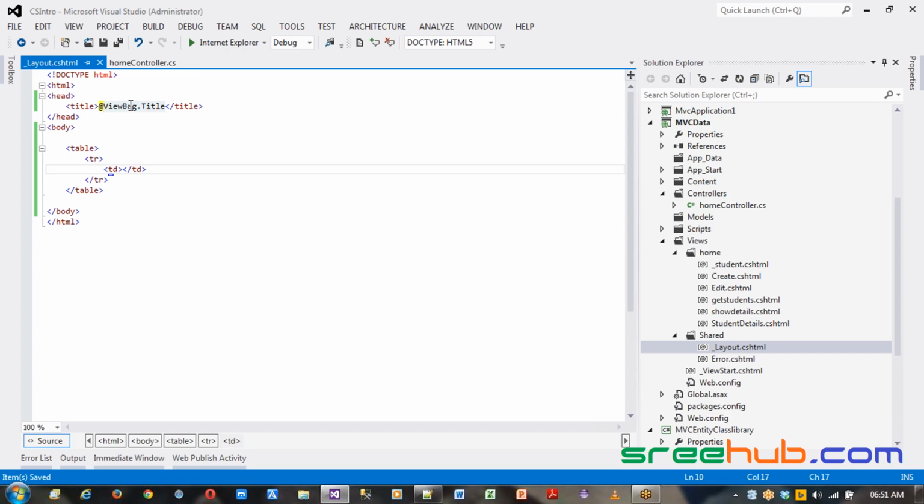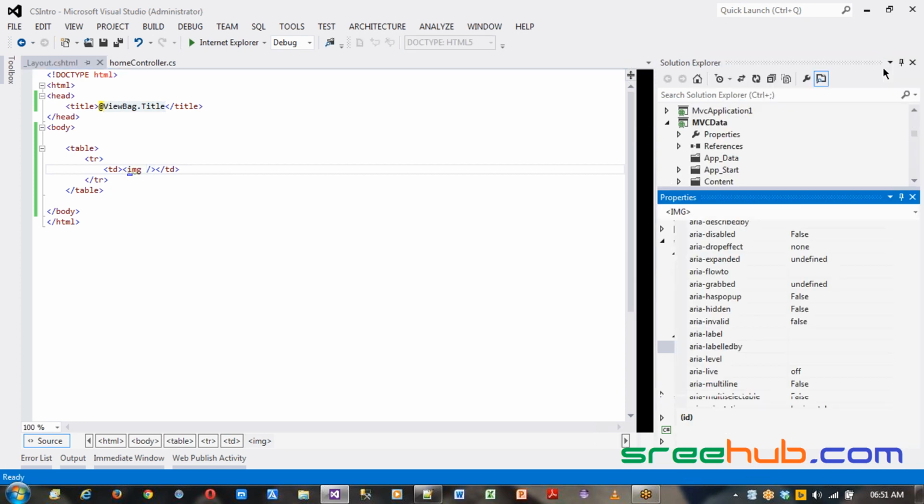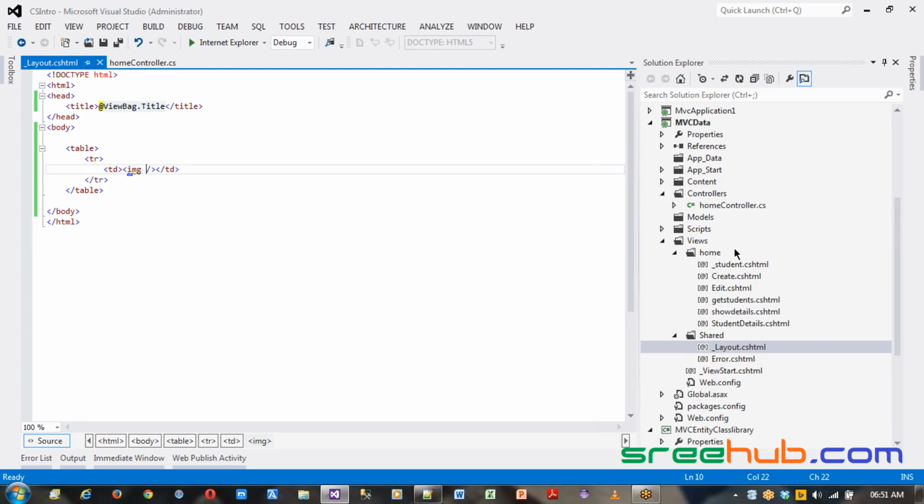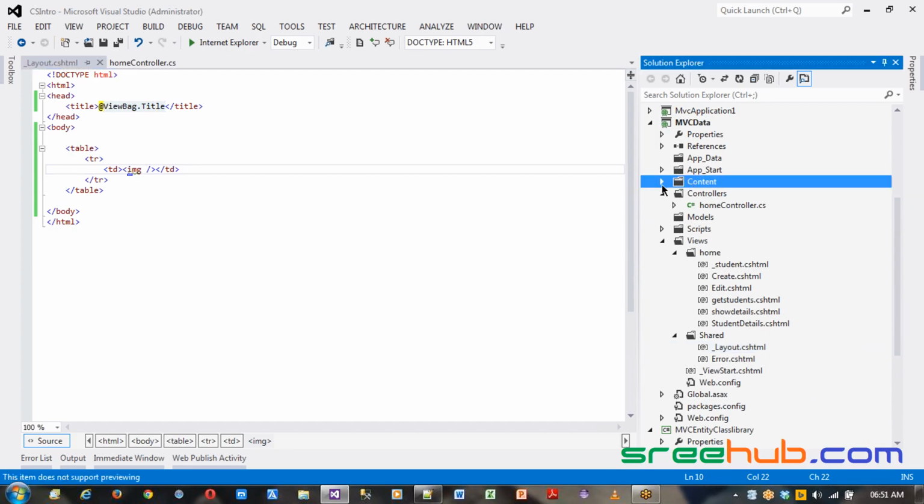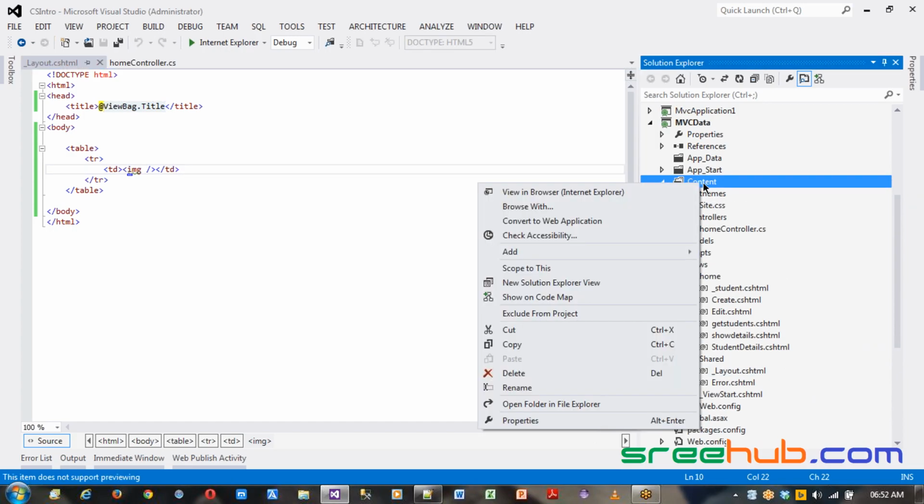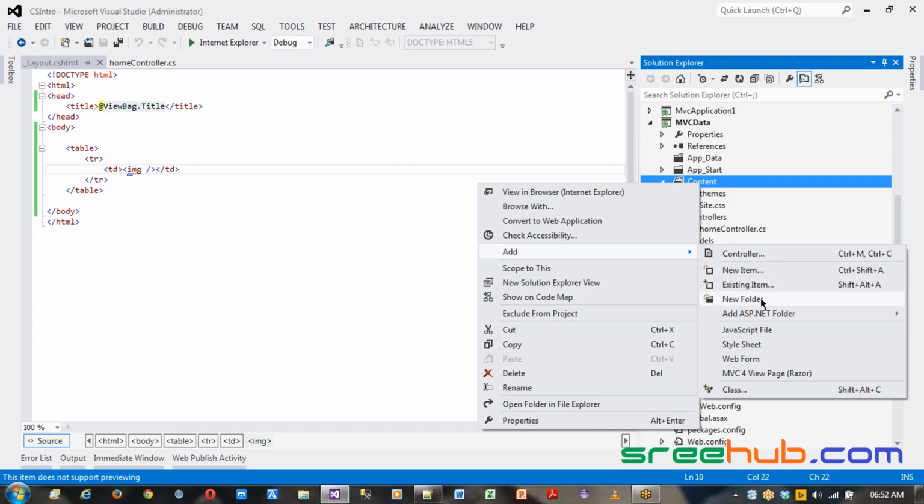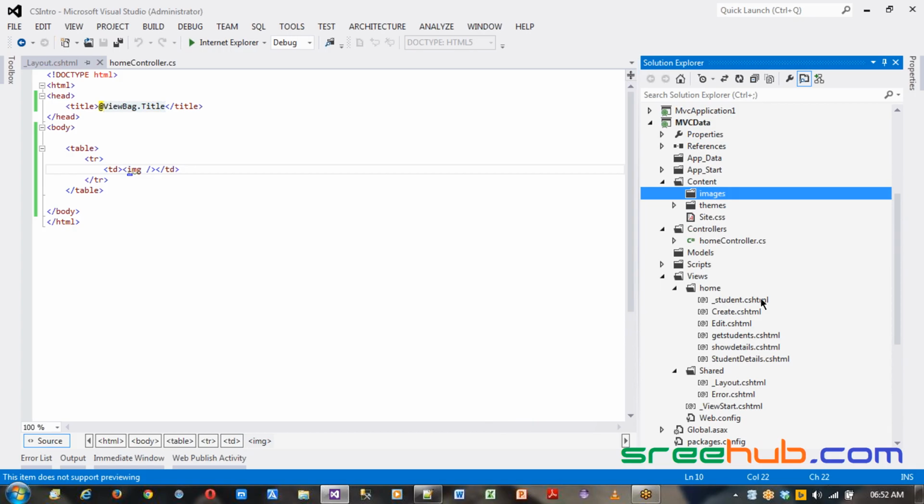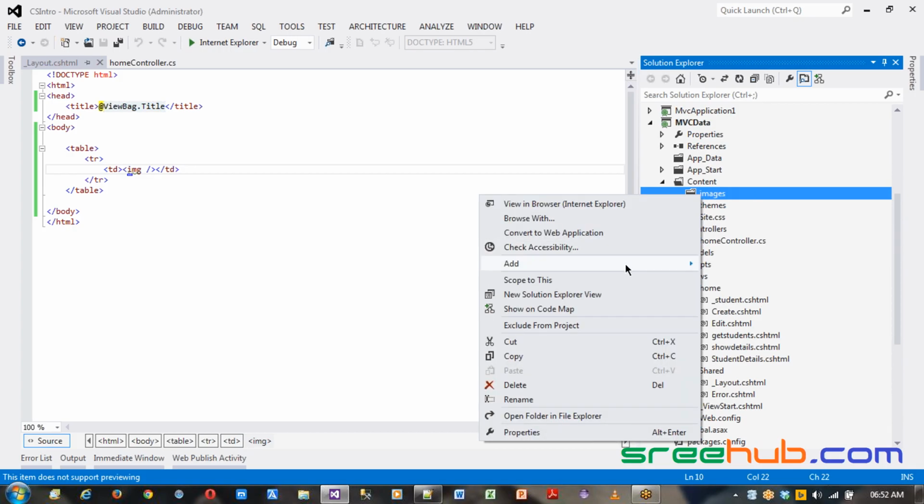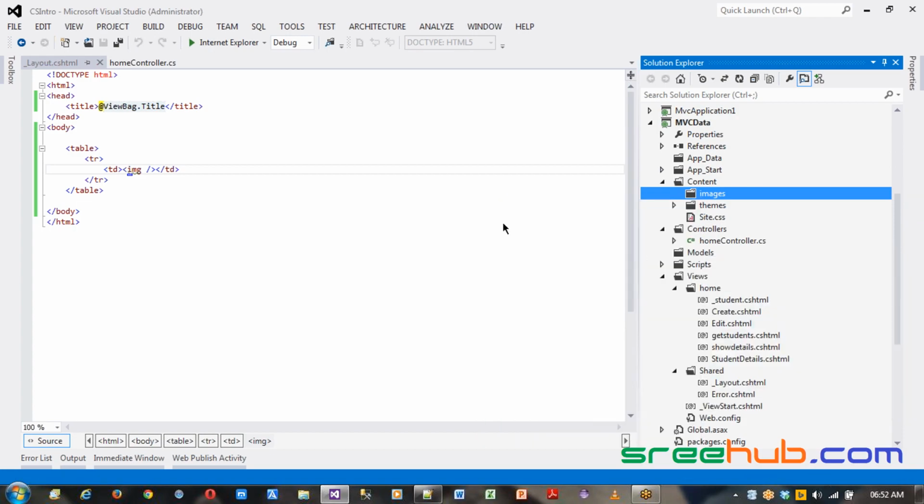So here you have your table. Let's say you have something called header here. So let me take an image directly, let's call it image, where I'm going to give the image URL here. But before that, let me create a folder. I can create an images folder in content. I click on this, say add new folder called images, and then add existing item.